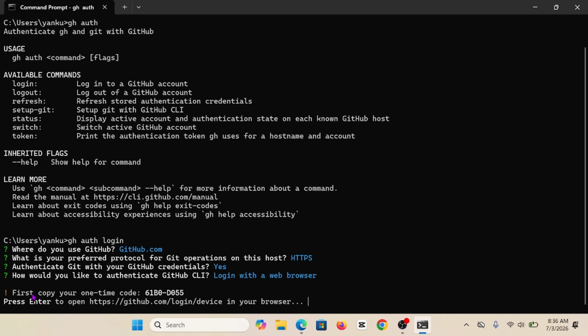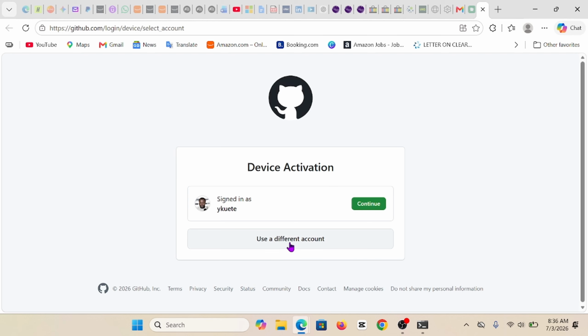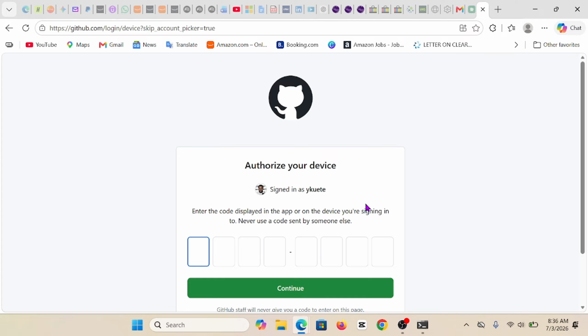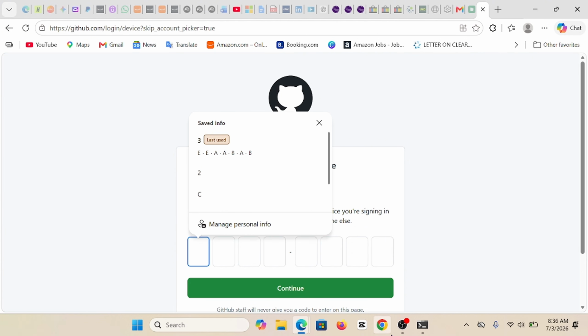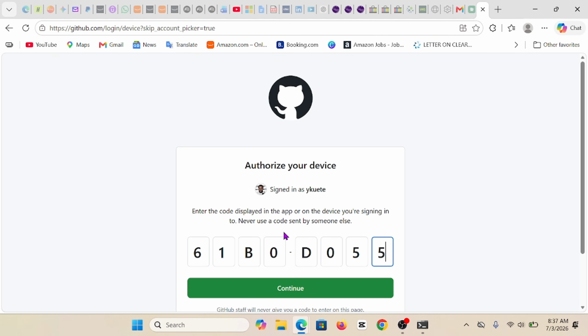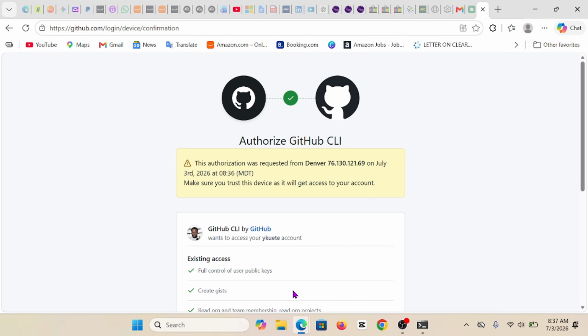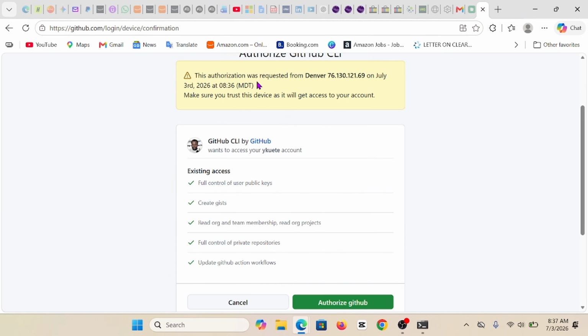Enter. And first, copy your one-time code, which is that one. Copy this. Press enter to open this link in your browser. Alright. Once you press enter, I'm just going to click on continue and paste that code that I got previously here and continue. Then you see this authorization was requested from Denver.